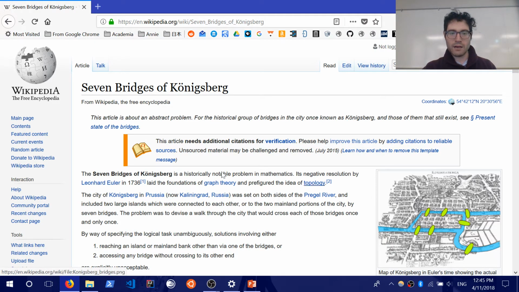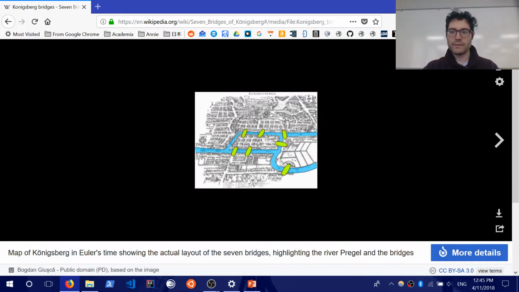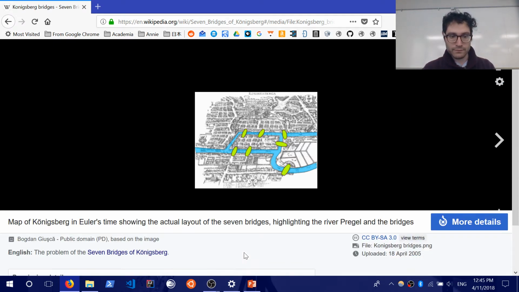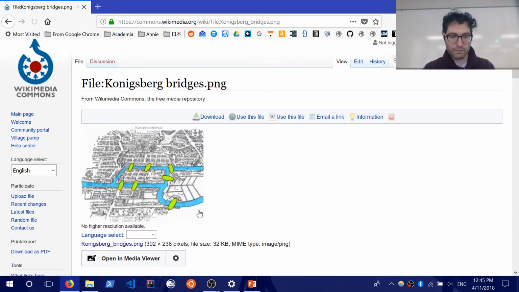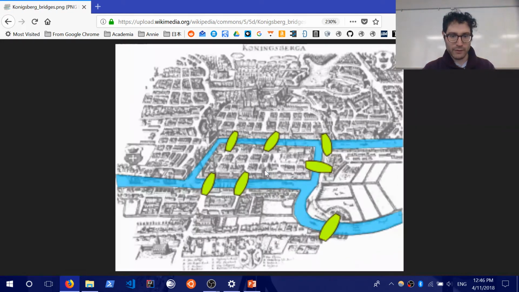Okay, and it was unsolved, I suppose to say, or not solved by Leonhard Euler, who said basically you can't solve this problem. The idea was, here's a bridge. This is the map of Königsberg, and the bridges are highlighted in green there. Let's see, more details. Can I get a bigger picture? No, I cannot. So zoom in.